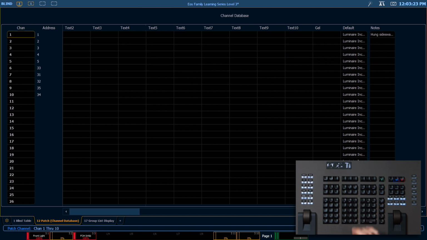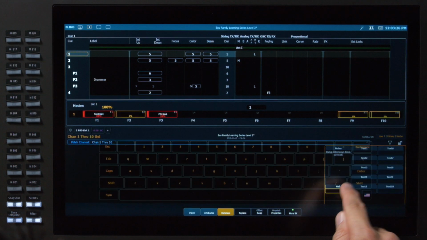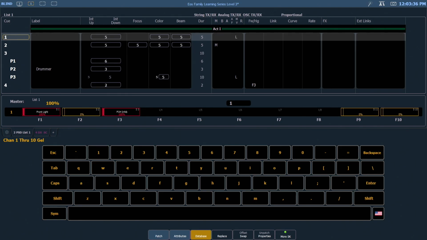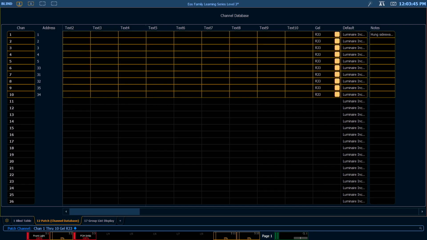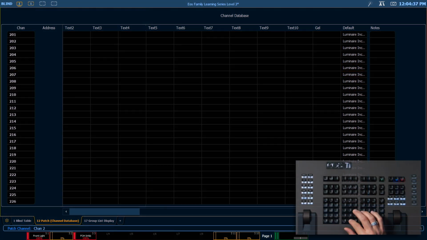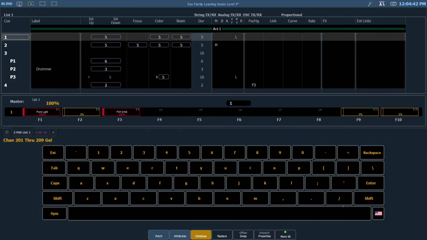Next, let's look at assigning some gel colors. So we'll say 1 through 10, and I'm going to touch the gel box. The gel box is specifically designed for just that. So here I can type in R33 with my keyboard, meaning Roscolux 33. And it's not only going to add a label to this column, but it's going to give me a color swatch for that color, also in that same column. And 201 through 209, that's going to be Lee 201.